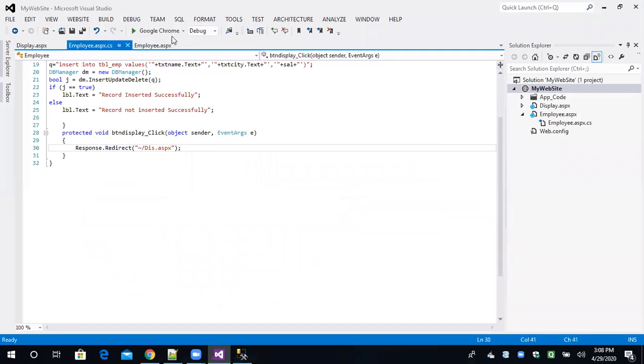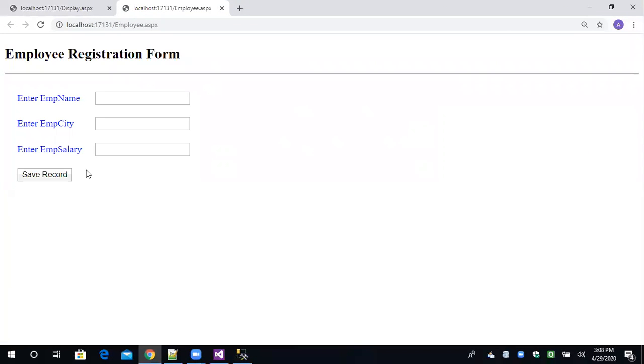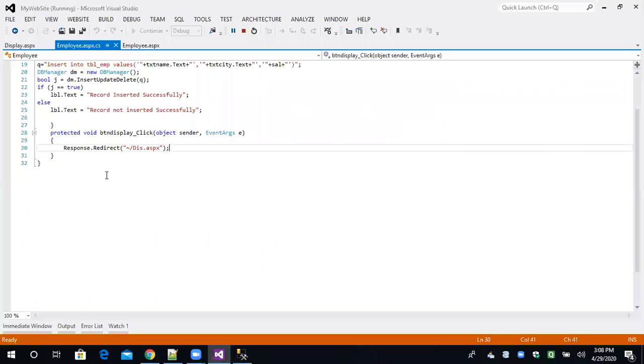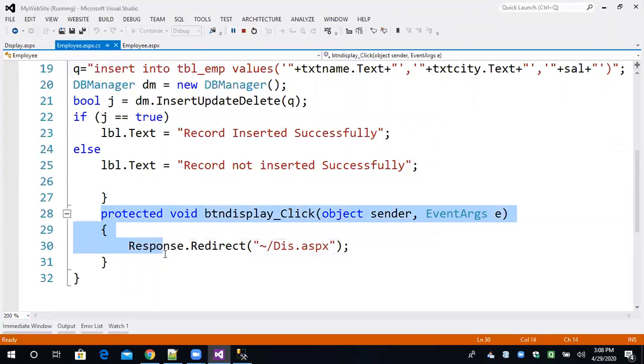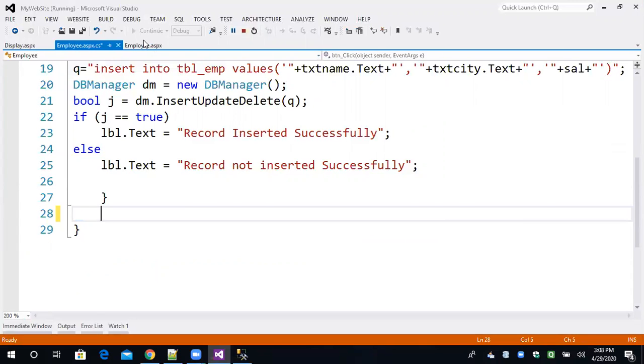Okay, I'm just running my first page. I want to create one button here, display. When the user clicks on the button, immediately the user can see the stored record on the next page. That I want to do. So for that purpose, what we have to do, I am just increasing the size. Very important task I'm going to do. Just a moment. Okay, see.